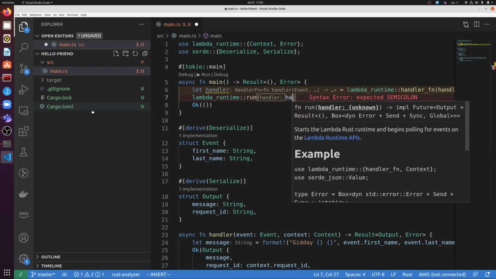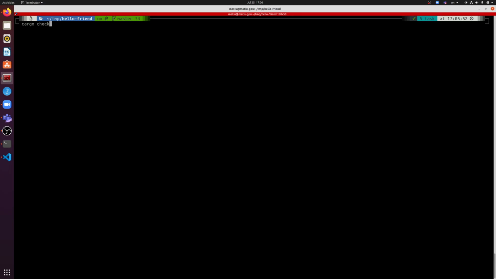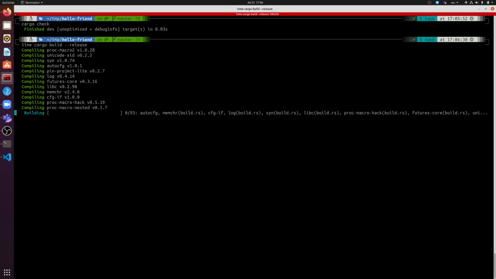Take the handler function and dot await it, and pass on any errors that it throws up to our result, and that's literally it. Our code is now ready. Cargo check, cargo build, release. I'm going to time it.